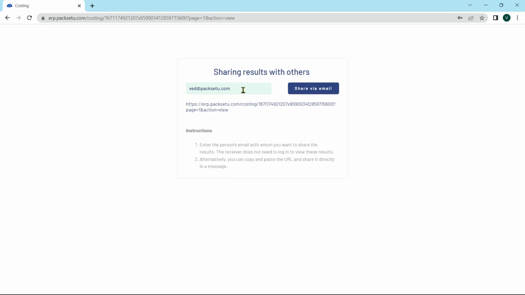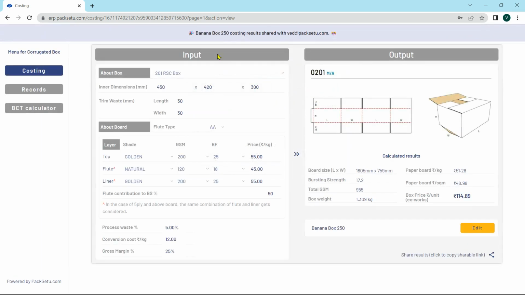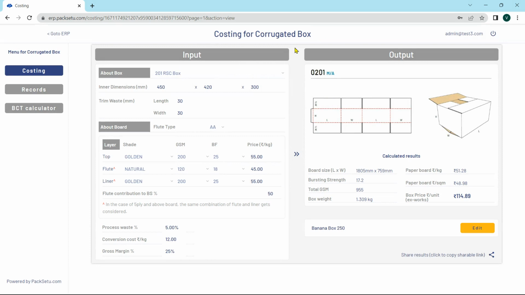If you want to share with some other method like WhatsApp or something, then you just copy this URL and post it in that chat, and then they can access it directly. So I'm just doing this. This costing result has been shared with Reed, okay? The email ID. So that's how it works. Very handy, very beautiful and simplified tool.